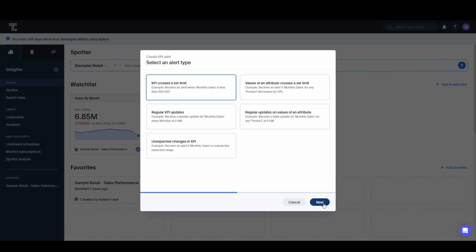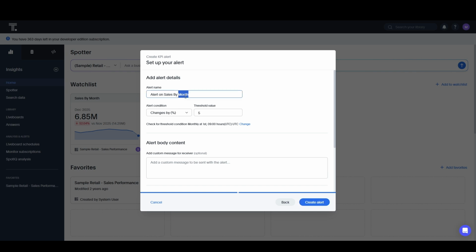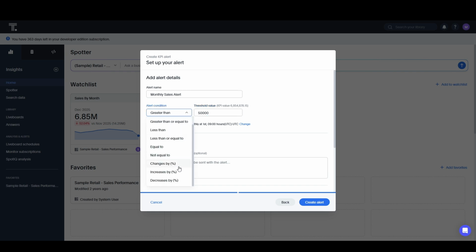Let's click on this one and click on next. So first is alert name. So let's call it sales alert, or say monthly sales alert, because we are looking at sales in the month. Now there are a few types of alert conditions that you can choose. The most common is when you have a value, say you want to get notified when it is greater than 50,000, or there are some more that you can choose, and most interesting ones are the changes by percentage. So say you want to only be notified when the sales either increases or decreases by 10% compared to the previous month. So you can use this changes by percentage here.